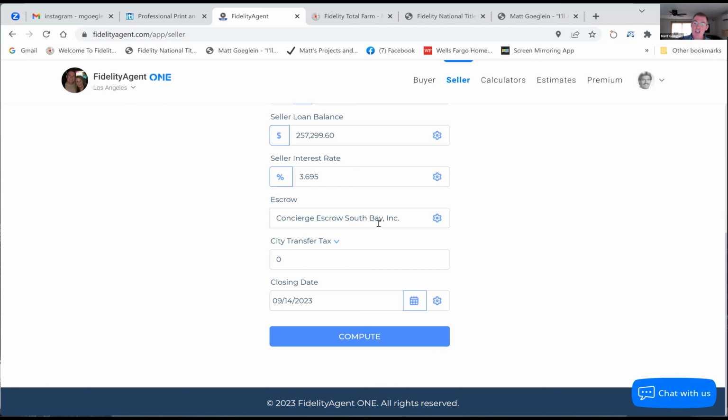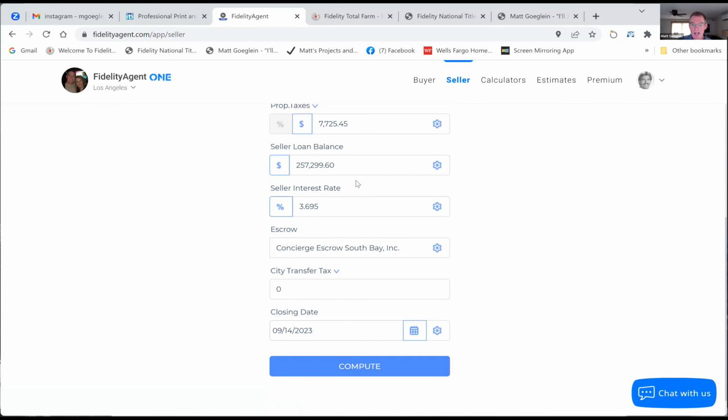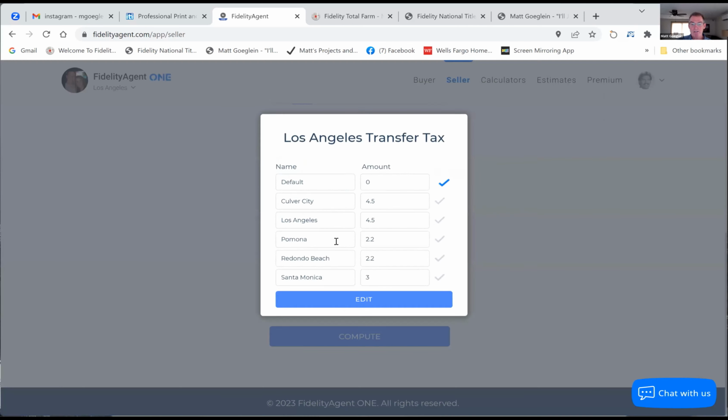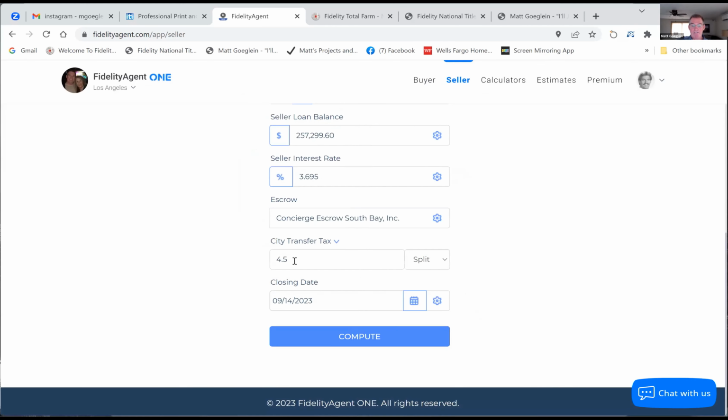Now, let's say you had a property. This property was in LA City. Let's take it out of El Segundo. Let's just say it was LA City. I'm going to need to know the city transfer tax for the sale, right? So I click on the city transfer tax drop down, and I choose LA. Now it's going to calculate the $450 per thousand. It automatically does the $1.10 because that's universal. And I got my $560 for LA City.